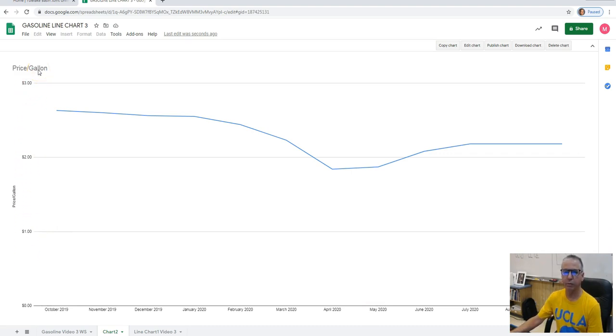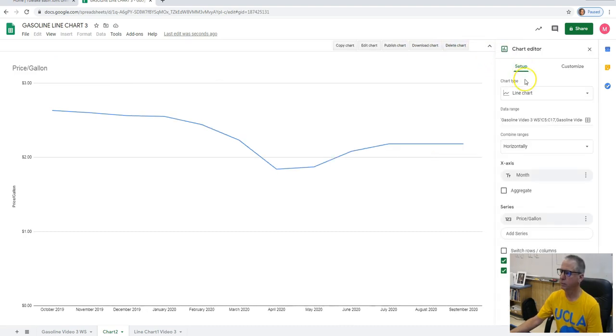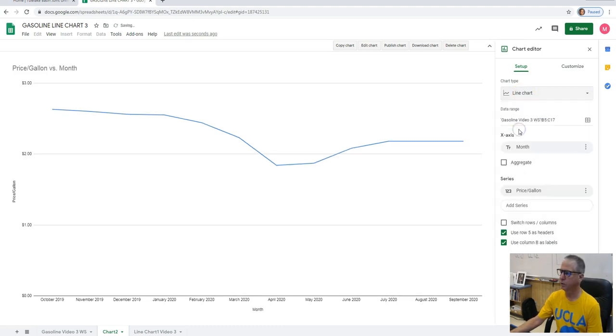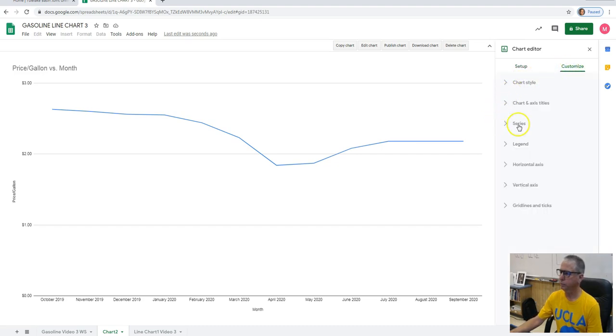Here's our title. Let's go ahead and format that title. Edit chart. Setup. We have a line chart selected. If not, make sure you do select that line chart. X-axis, confirm as month. The series we just plotted is the price per gallon. We don't need to add a series. We're just going to graph one series of data at this point. Customize. Chart and axis titles.